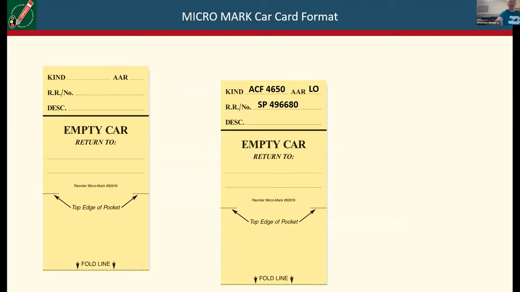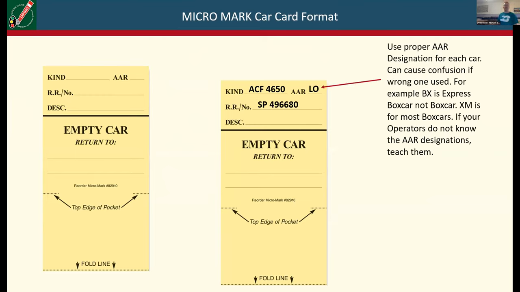Now I'll just briefly go over how the things go in there. Starting in the top right, the AAR designation. The big key for this is making sure you use the correct AAR designation. I've been through quite a few layouts where people use the wrong AAR designation. That can cause confusion. This one example I put here is BX is the AAR designation for express boxcar, not boxcar. XM is used on most boxcars. You also saw XP or XL, some other ones.